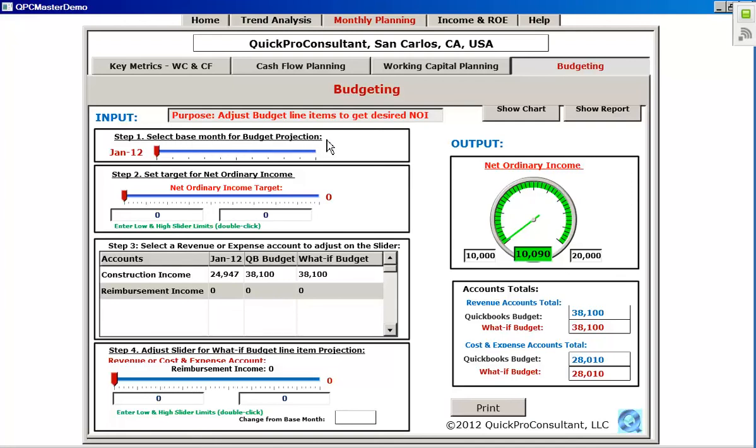Next, go to the Step 2 panel and under the slider bar, enter a lower and upper target limit for net ordinary income in the left and right box respectively. For example, enter negative 20,000 in the left box and positive 20,000 in the right box.